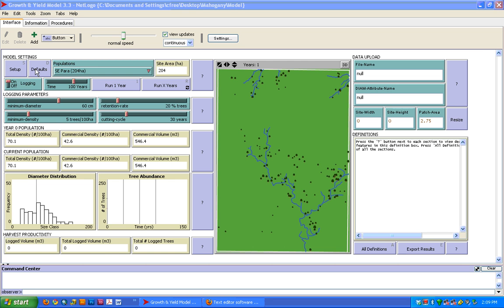So first, we're going to set up default conditions, set up the model, and then examine the year zero population statistics. So this is for the 204 hectare population. We see that the total density, the number of trees larger than 20 centimeters, you should note that all these statistics pertain to trees larger than 20 centimeters diameter, is 70.1 trees per 100 hectares. The commercial density is 42.6 trees per 100 hectares, and the total commercial volume is 546.4 cubic meters.